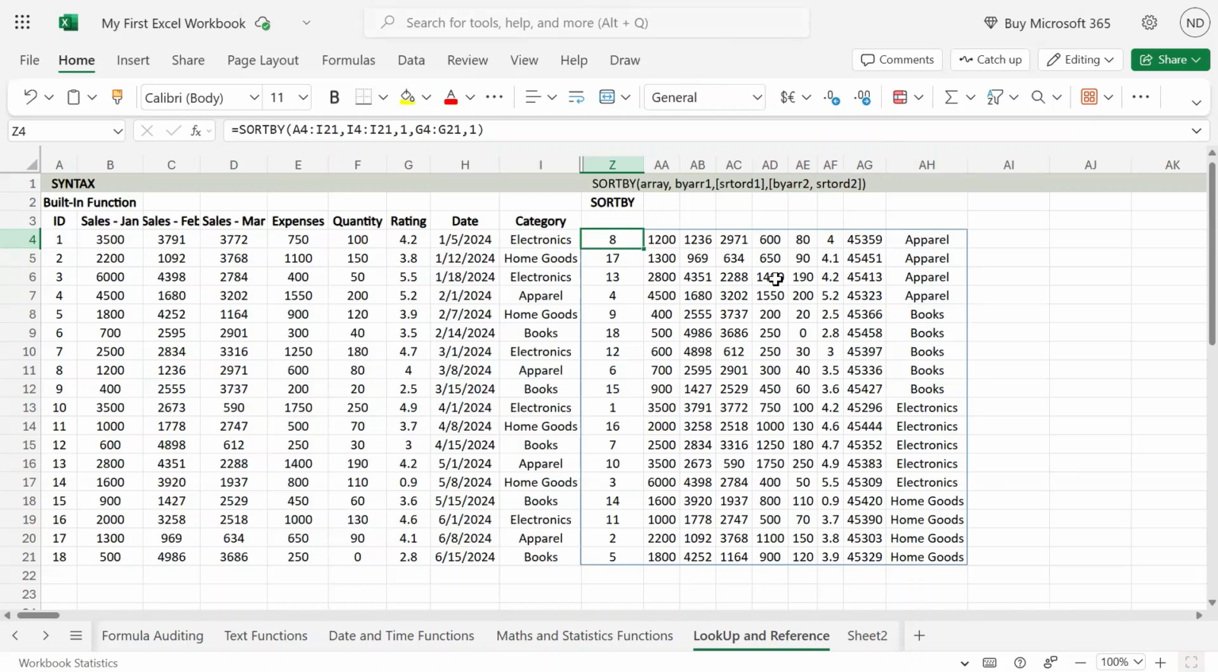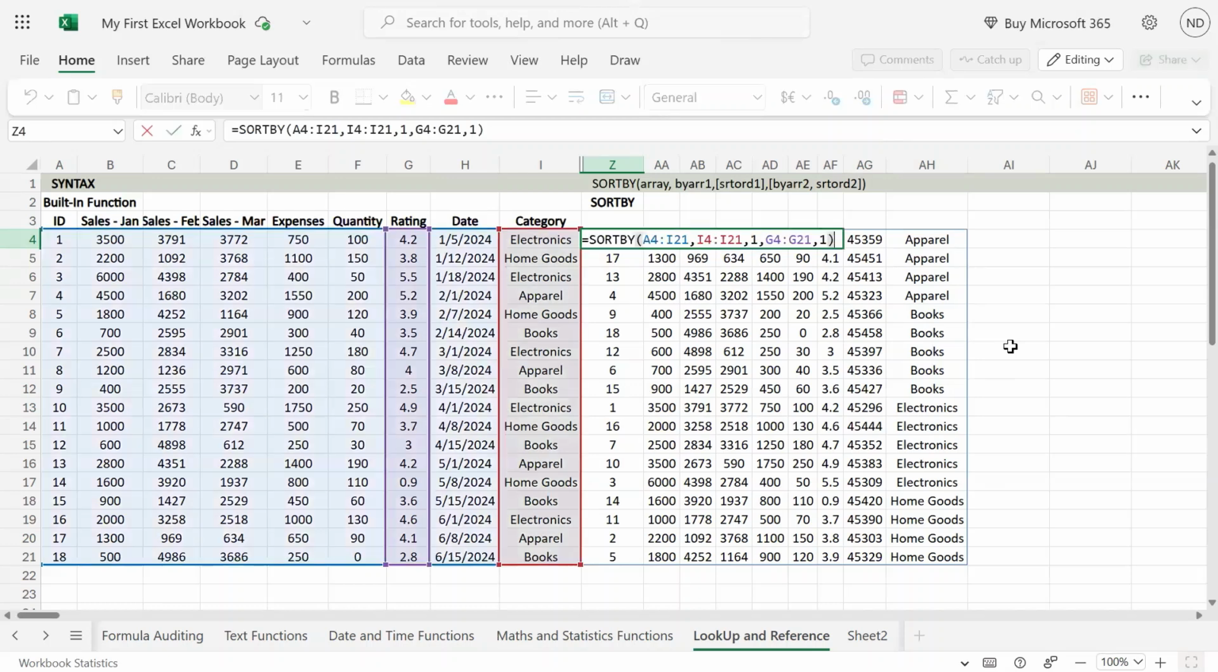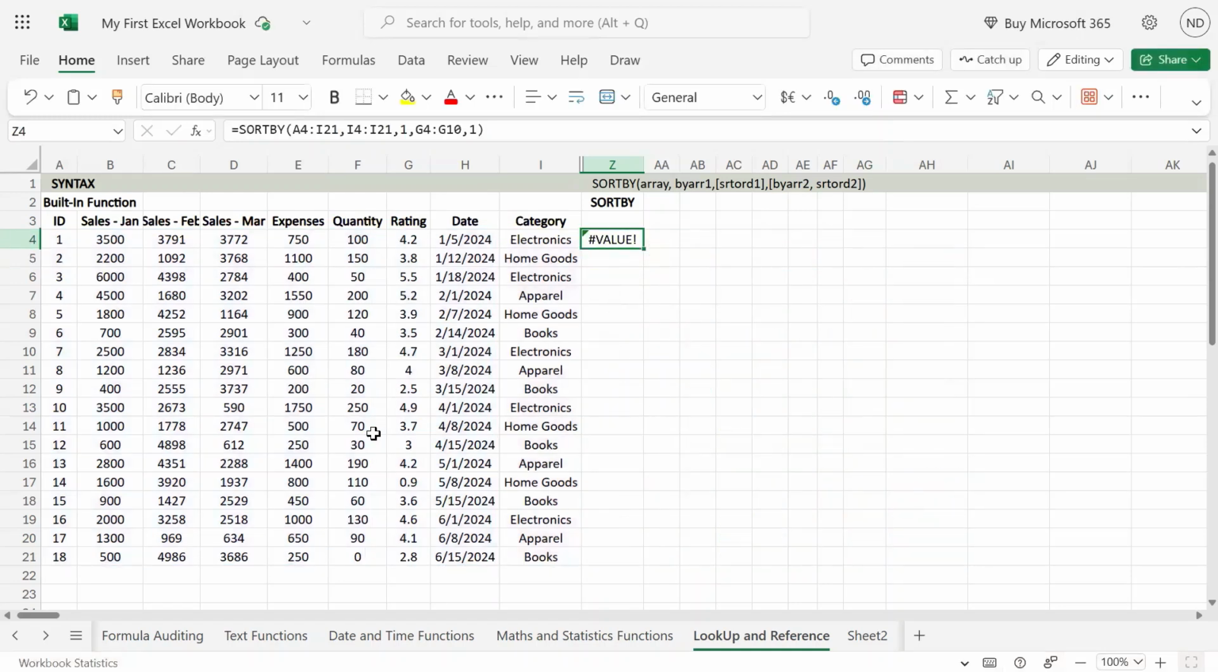Pretty simple to use, but there are few things that you need to understand. Okay. So the argument sort order 1 or sort order 2 must have an equal number of rows. So if my sort order is different, suppose I change this sort order of the rating, I make it 10, which is not equal to the category or the entire data that we have selected, then it will give you a value error. Okay.